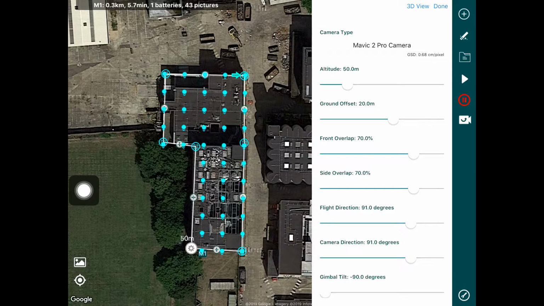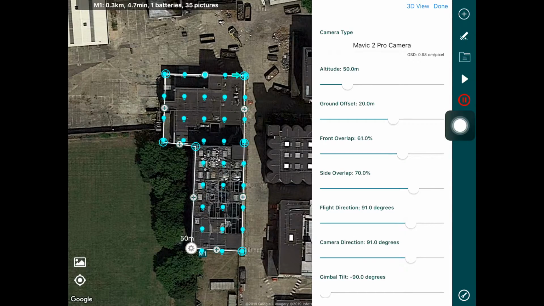So moving on, we've got the front and side overlap. These are quite common parameters. You would find them in mapping missions as well. So you can adjust the overlap you'd want between pictures. You can see as I reduce the overlap, the points get more spaced out, as there's just less overlap between them. But you could also do the same thing with the side overlap, and you will see the horizontal lines change.